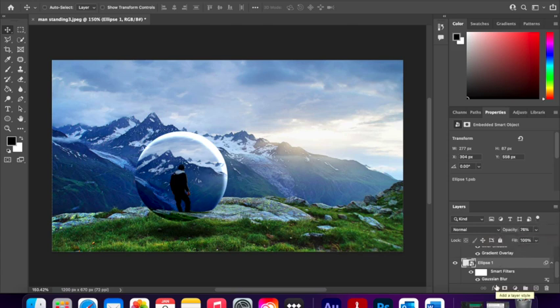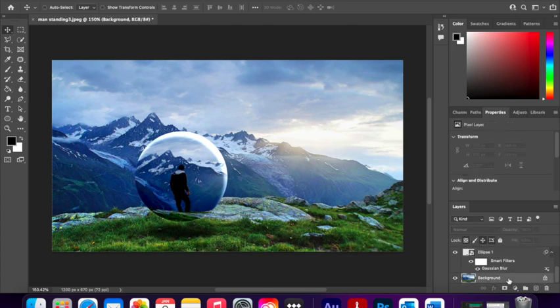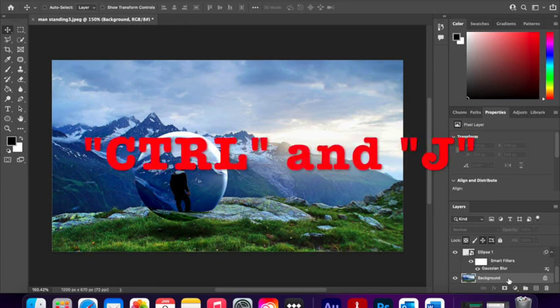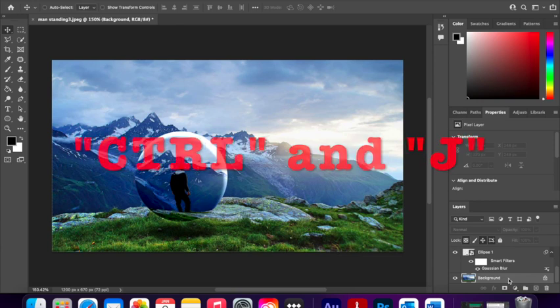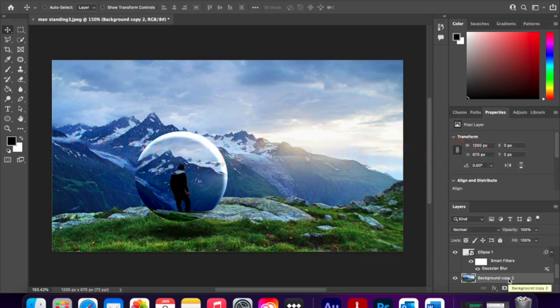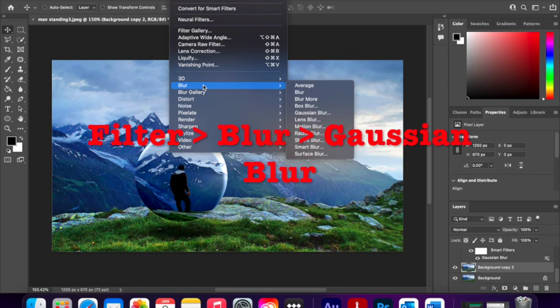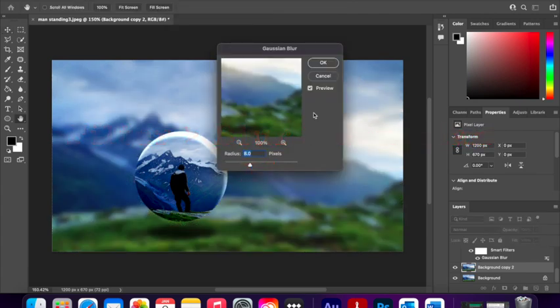Now, in your layers panel again, scroll down, go to the last background layer, click on it, right? Now on your keyboard, hold down Control and press the letter J. This is going to duplicate a copy again. Make sure we're on background copy 2, the copy that we just created. Go to filter, go back down to blur, and Gaussian blur. Boom. Now you see where we are.